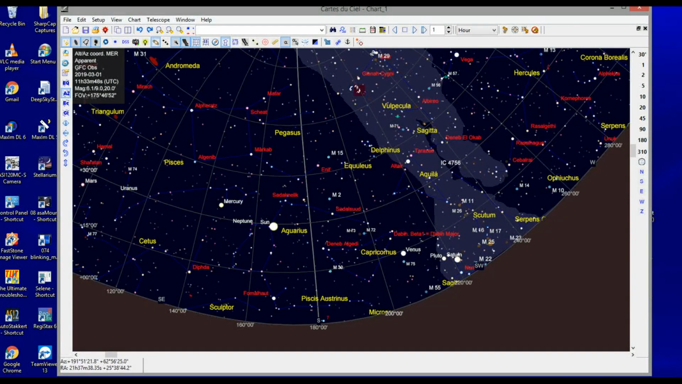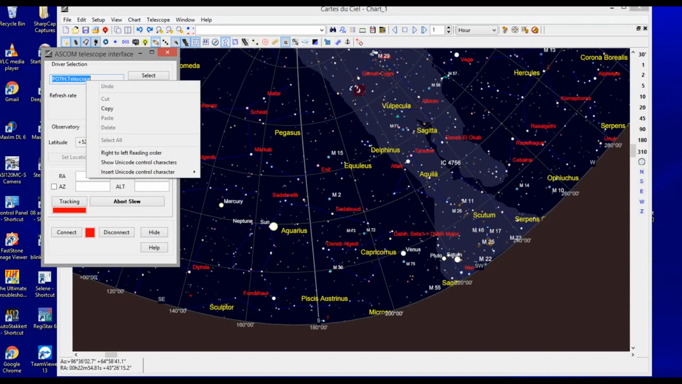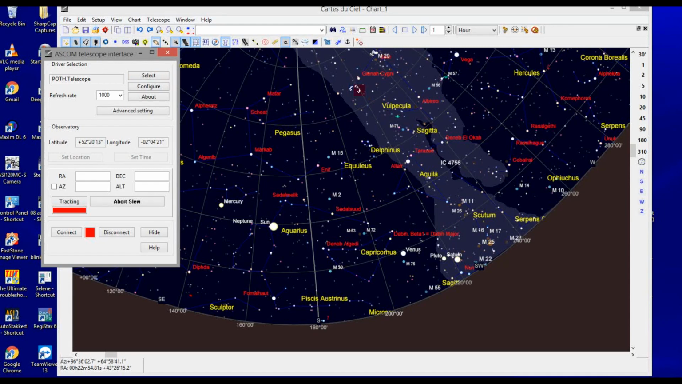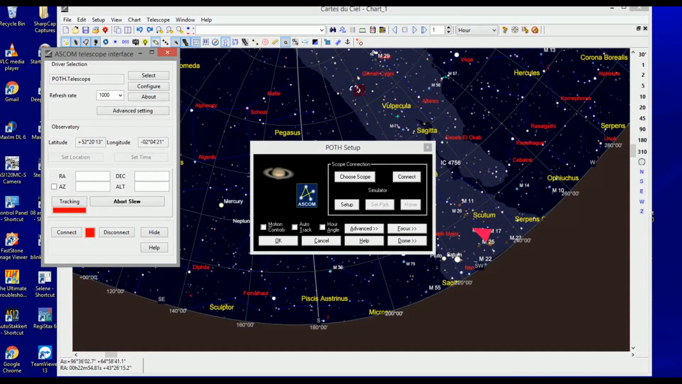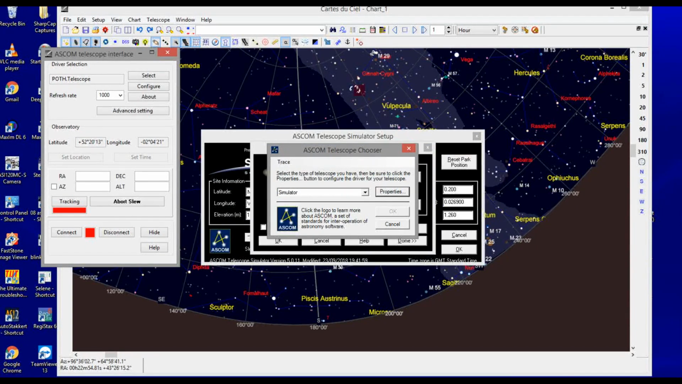Now, you've got to tell Cartes du Ciel to talk to EQMod. And that's done. Last time I did that was by choosing things here. Now we've got to select POTH telescope. It's only giving the one option there. Configure. Right, choose scope. You must check the driver configuration before the first time. Please click the properties button. I'll click the properties button.